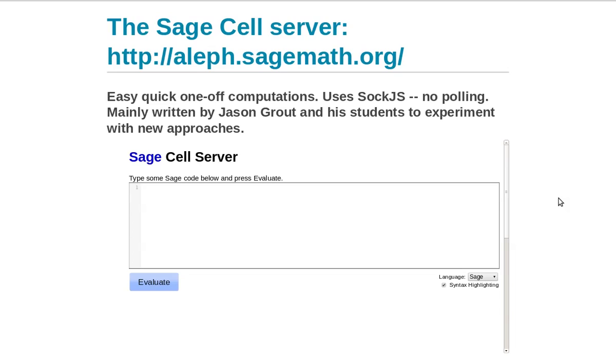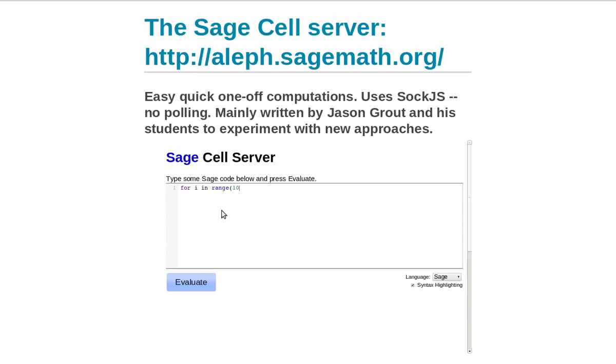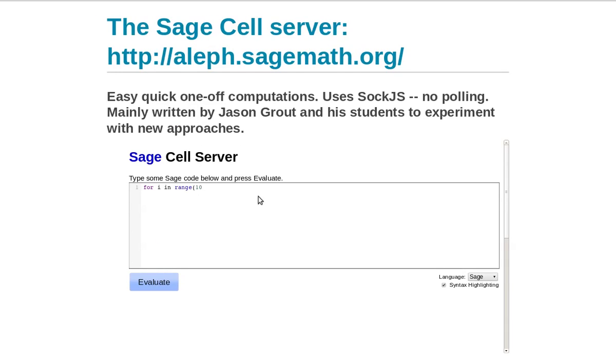Another separate project, which has had a lot of development during the last year, is called the Sage Cell Server. This is a website, and I'm just showing you the website in a little iframe right here, where you can type in a single calculation. This is just a silly one. It will evaluate that one input and then show you the output.